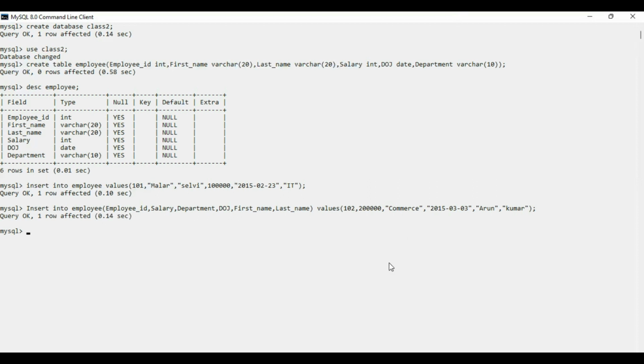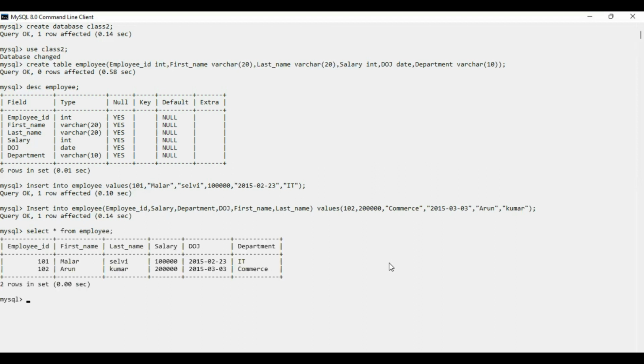Now we will check how these 2 values have been entered. So SELECT * FROM employee. The first value 101 has been added, and 102 also has been added.